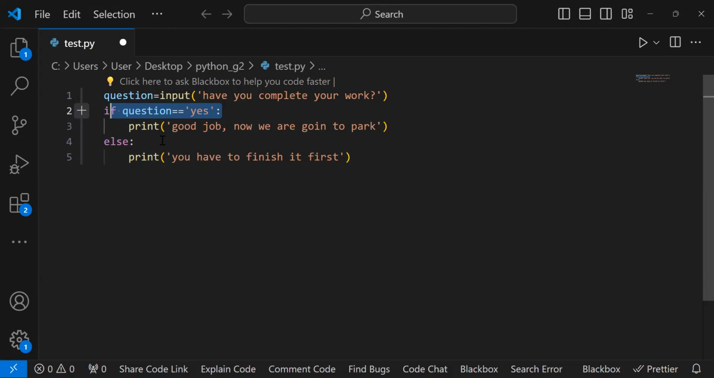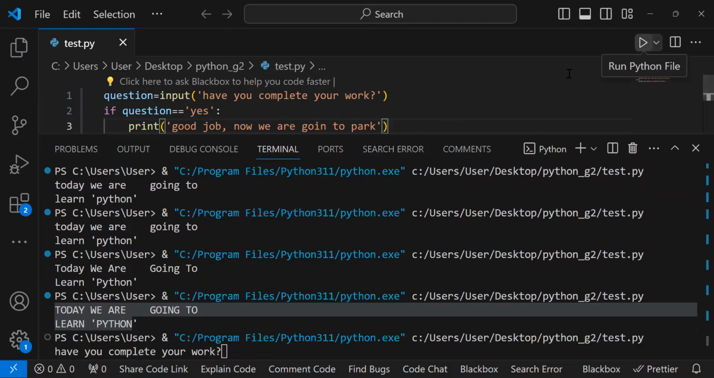So when we run it and someone says no, it will run this else part of the code, which says to finish it first. Let's play it and run it, and then we'll see. So let me run it. Yeah, it's asking me, have you completed your work?